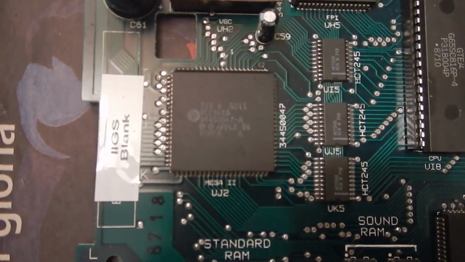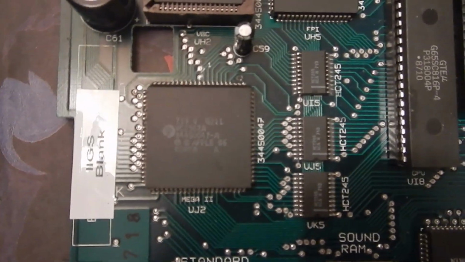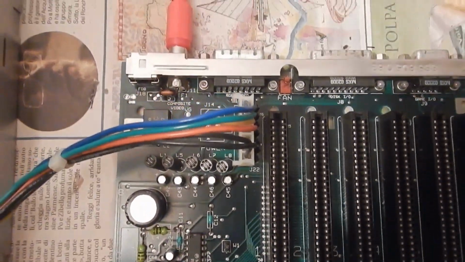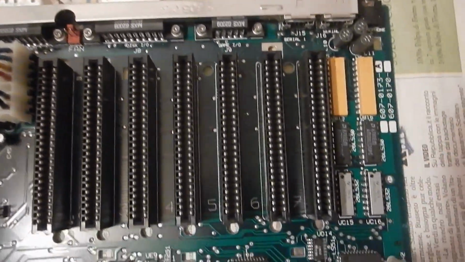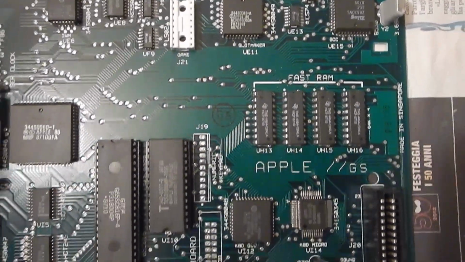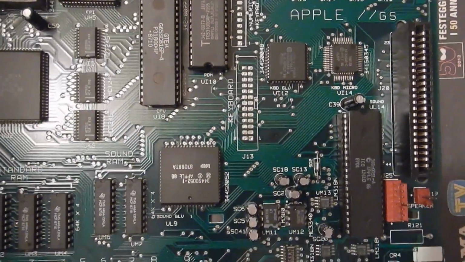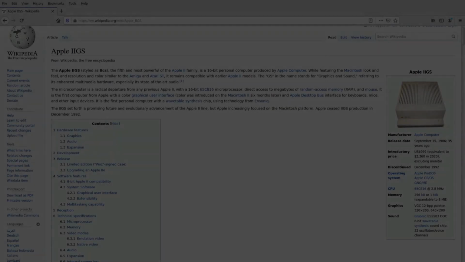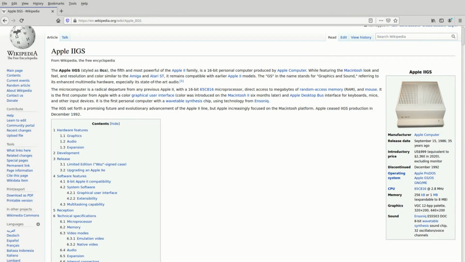Today I have on the bench an Apple IIgs motherboard that was sent by Mr. Lee from England after the successful Commodore PET repairs. Before diving into troubleshooting, I wanted to give a little introduction to the Apple IIgs, a machine I had never seen before. This was the last of the Apple II series.